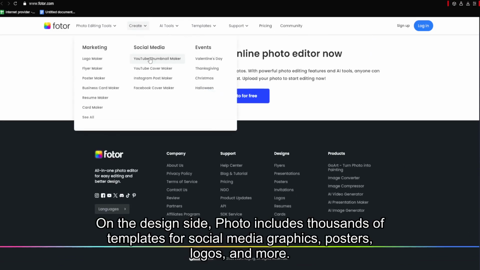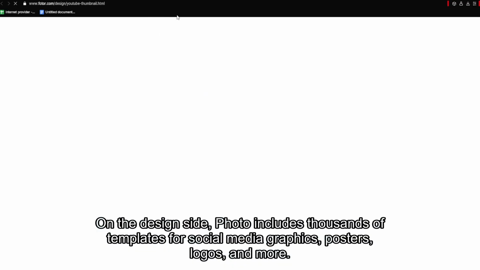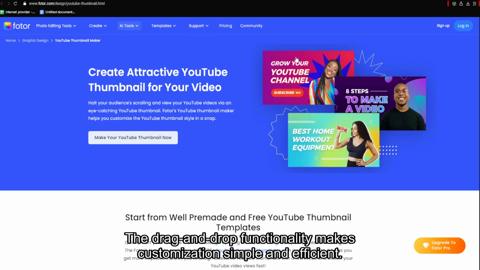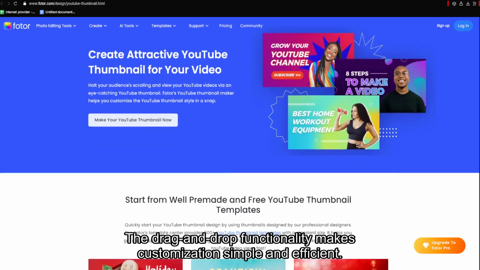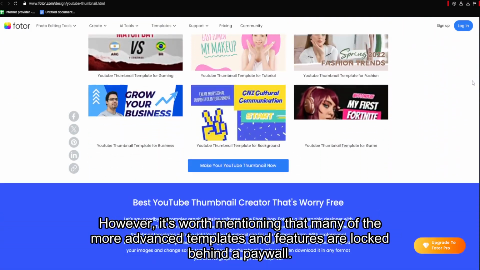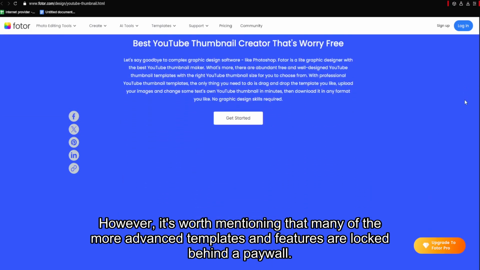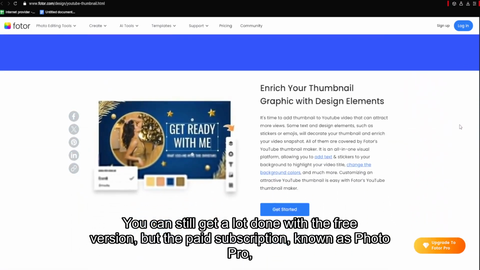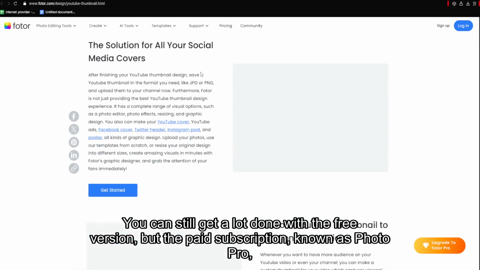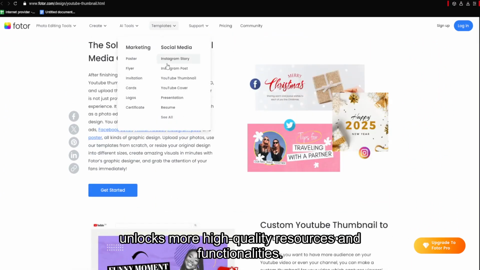On the design side, Fotor includes thousands of templates for social media graphics, posters, logos, and more. The drag-and-drop functionality makes customization simple and efficient. However, it's worth mentioning that many of the more advanced templates and features are locked behind a paywall. You can still get a lot done with the free version, but the paid subscription, known as Fotor Pro, unlocks more high-quality resources and functionalities.